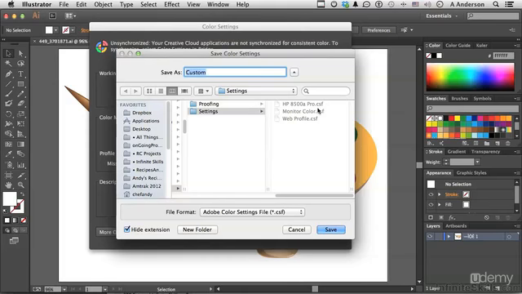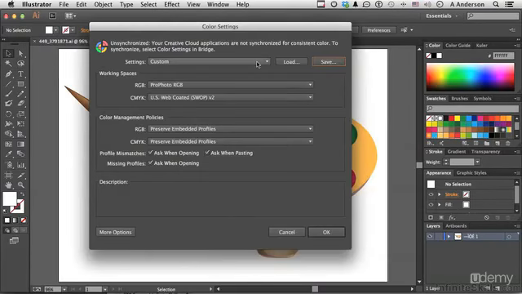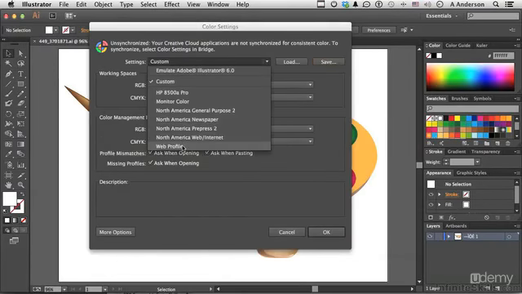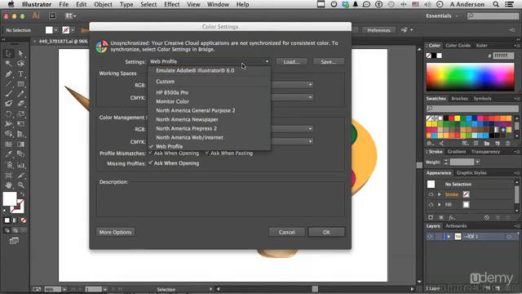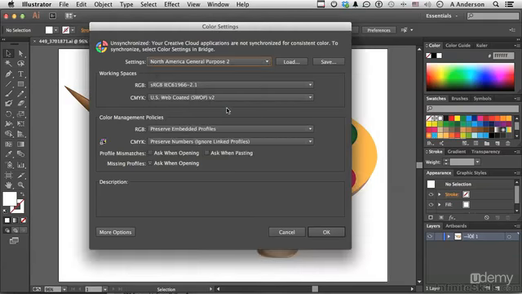Now, if we save this one, I won't, because I already got one down here called Web Profiles, and it's the same thing as what we just did. Give it a name here, make sure you save it in Settings, and then click Save. Now, when you do, the next time you need it, it would be in this list, and that's actually this one right here, Web Profile. If I want to go back to North American General Purpose, I can do that. Everything changes.